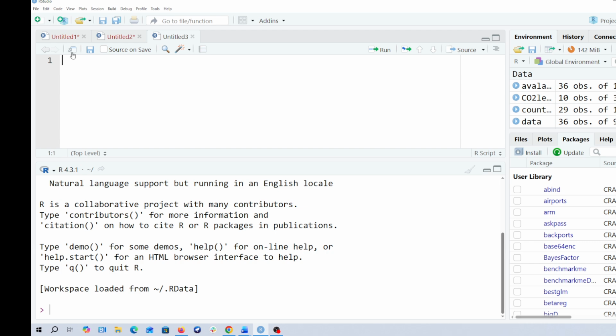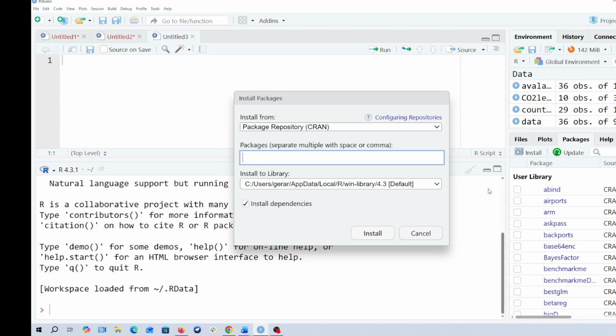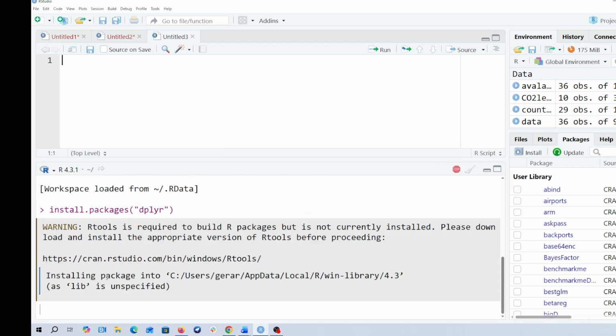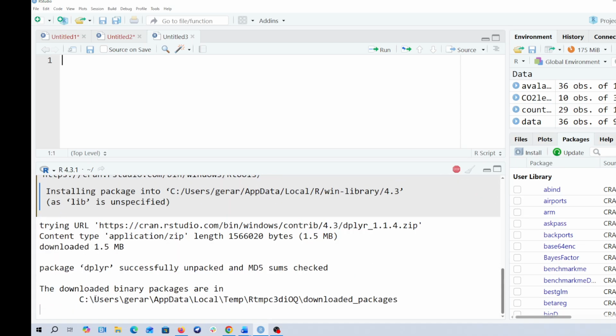So first things first, before we start this lesson, try to install this library. There are two ways we can do that. Either we can click here to install that library. We just type the library name, which is dplyr. I've installed it already. It's installing, so it has installed. That's one way we can do that.